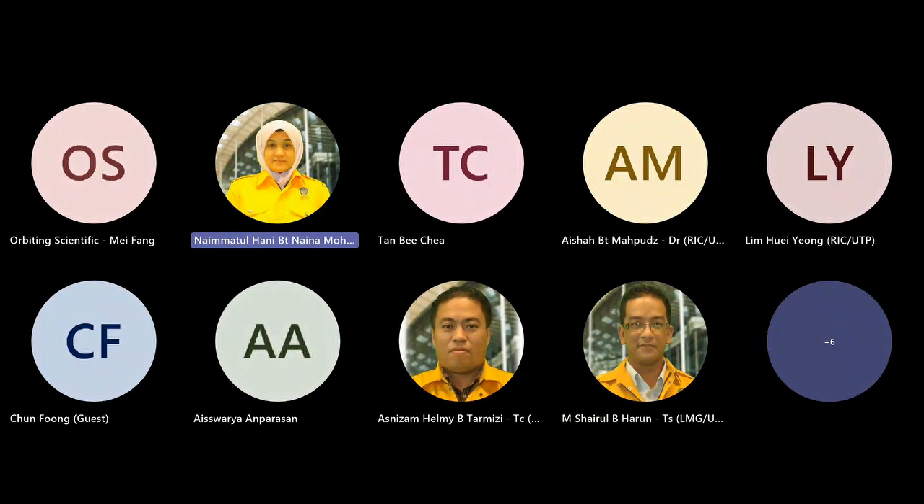For today's event, we will start off with a presentation by myself on ULab, which is UTP's laboratory management system, on how to search for equipment and how to log requests in ULab. Later on, we will proceed with a presentation from Ms. Chan Chun Fong from Orbiting Scientific, the manager for chromatography application at Orbiting Scientific and Technology. She will share on the fundamentals and also some of the theory on HPLC.